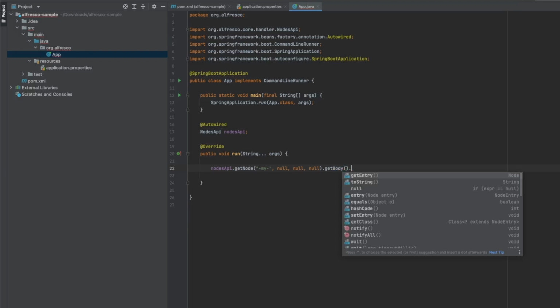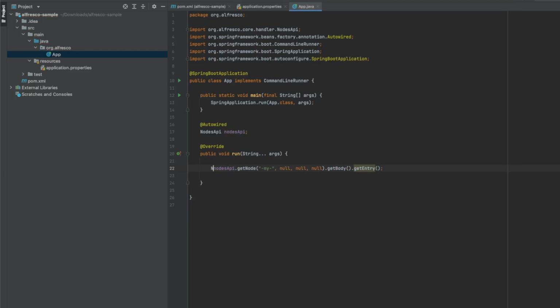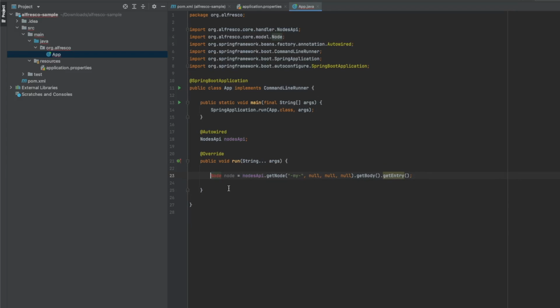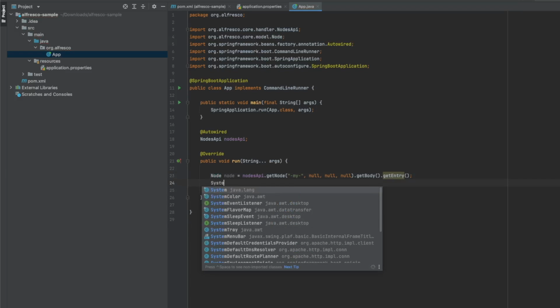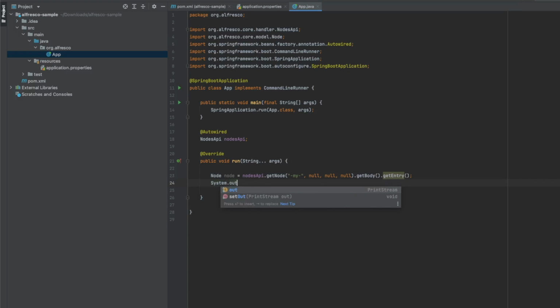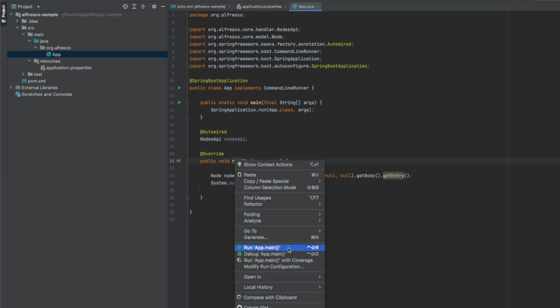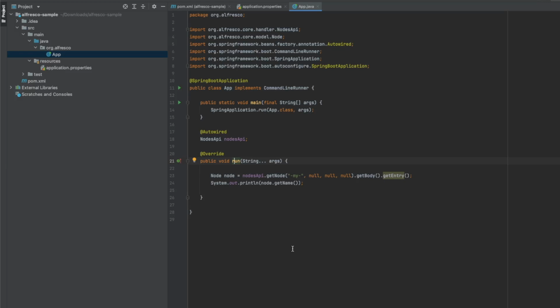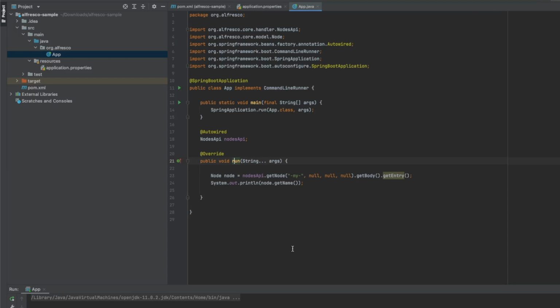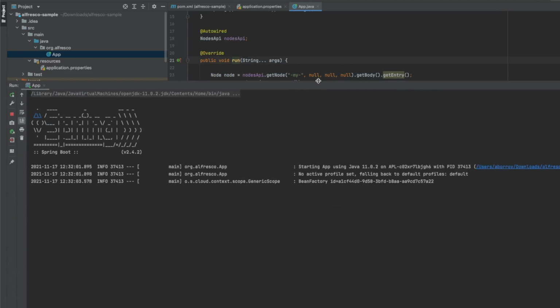We are getting the results from that, and probably this entry. Also, we need to import this class, and we can just print the results in order to check that it is working. So get name, and we are ready to run. Click on run, and we can see this is really working fine. We are getting the expected result, that is the company home.